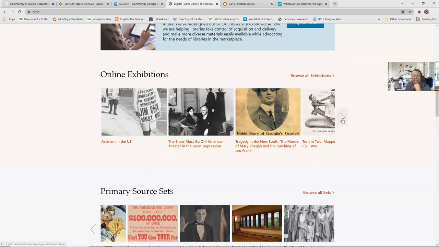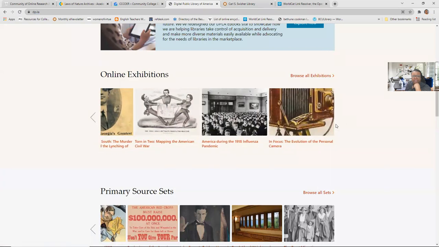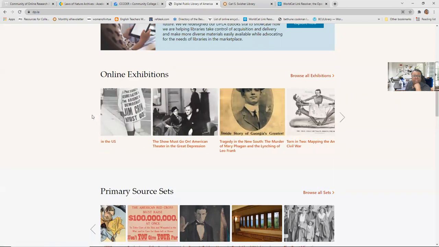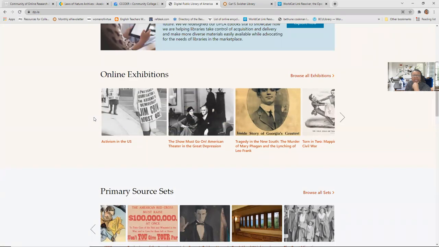So you can look at online exhibitions so that you can show students what it's like to attend an exhibit, even if they've never been to a museum. Or you can have them attend an online exhibit before you actually take them to an in-person exhibit so that they know what to expect. You can click here to browse all exhibits.